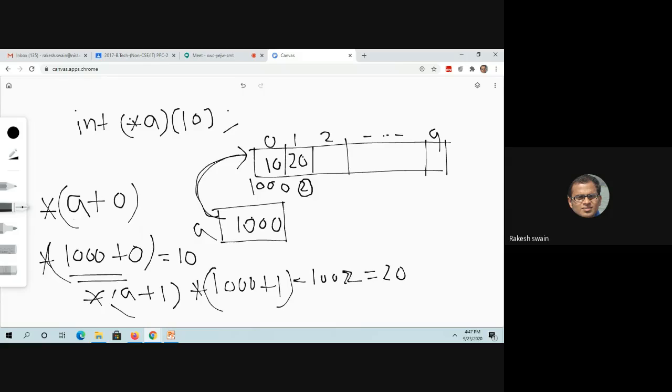Through the pointer you can access. a is a pointer to an array of 10 integers. This is called a pointer to an array of size 10 integer.